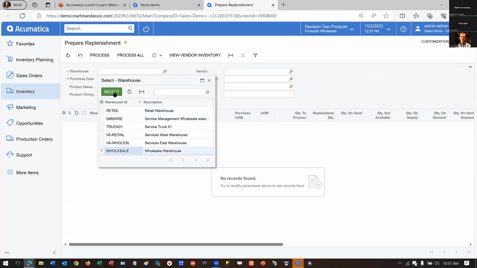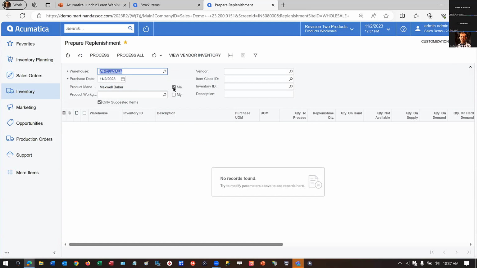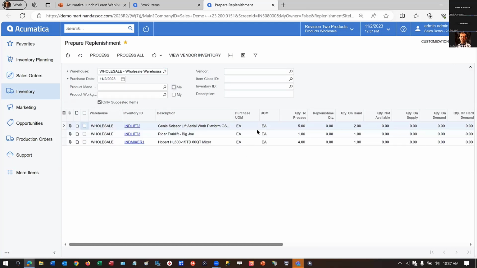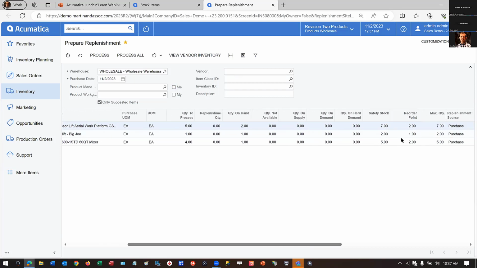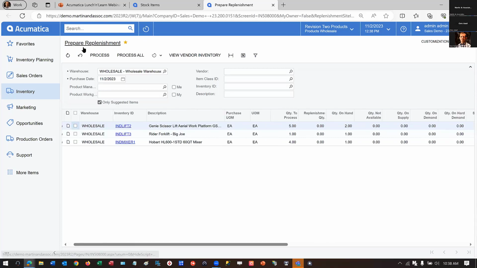So on the wholesale warehouse, it's prepare replenishment, and it's going to be reacting to a quantity to process based on what do you have on hand, what have you told me about safety stock or reorder point, as well as maximum purchases. This first line, it's saying 5 because you told me to maintain a safety stock level of 7. You told me to purchase a maximum of 7. I already have 2, so go purchase 5. So that would be step 1 is prepare replenishment.